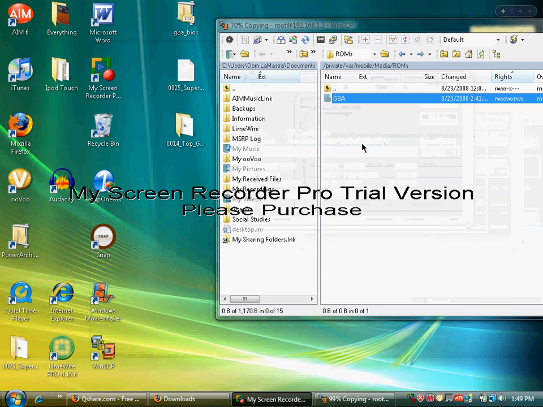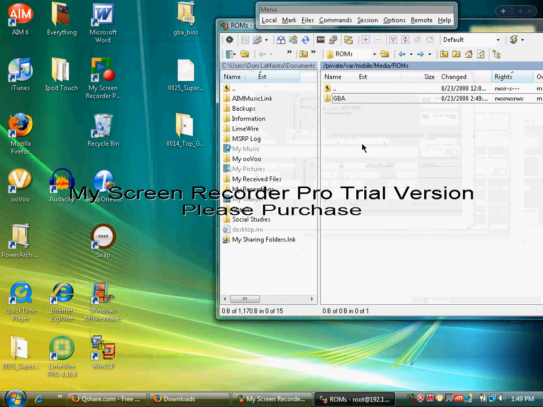Okay, now it finished. You want to go to your iPod now and respring it or restart it. So you can just respring it, which is what I'm going to do. I'll click respring, and just wait for it to restart.